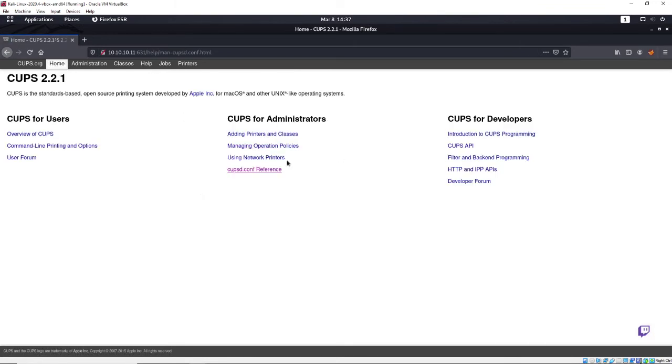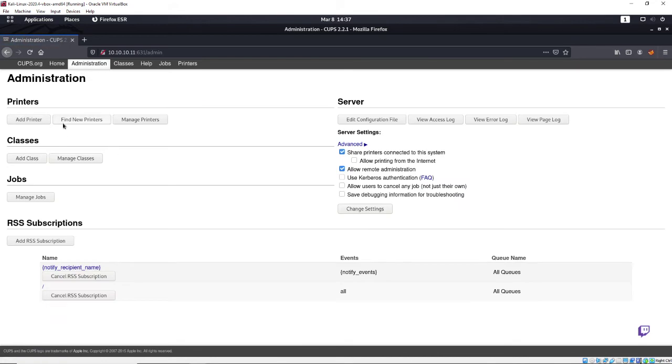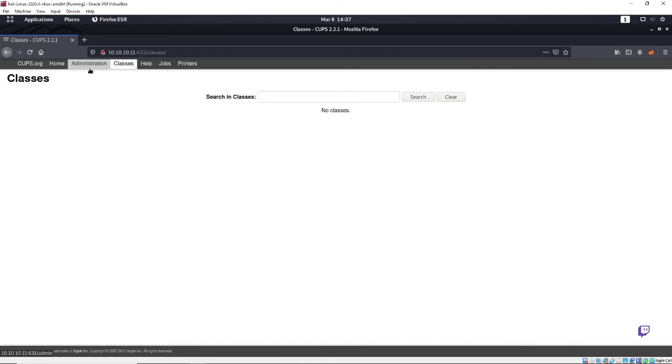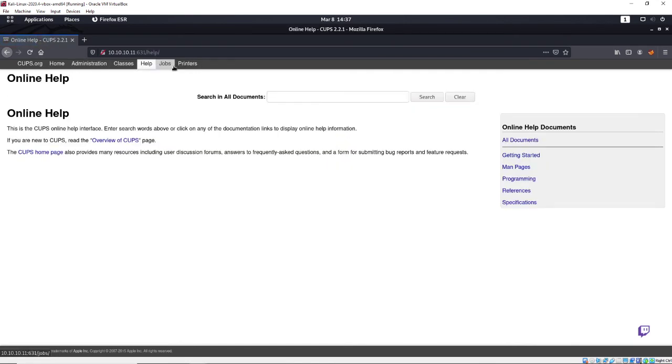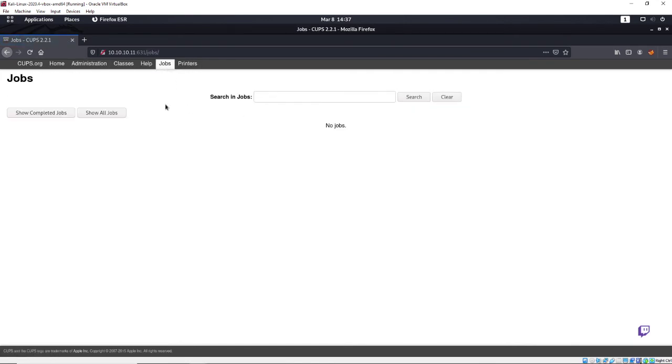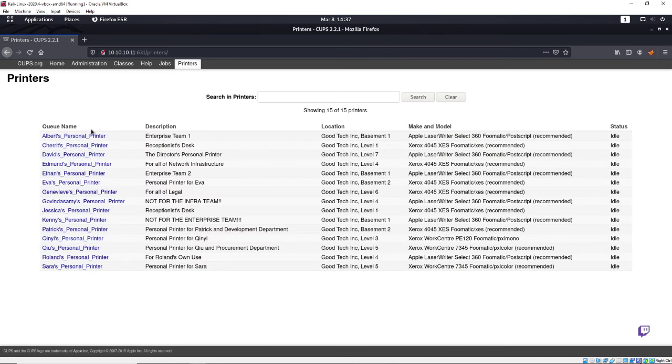But I'm sitting here clicking through, couldn't really find much, and I start to click up here. I've got administration, add a printer, manage printers, okay. So this is all about printing, these CUPS things. Help. Jobs. I don't see any jobs. I was hoping to see something in here, like a data loss prevention kind of thing. And I finally got to printers, and I noticed all this, and I was like, oh cool. A lot of people's names over here.